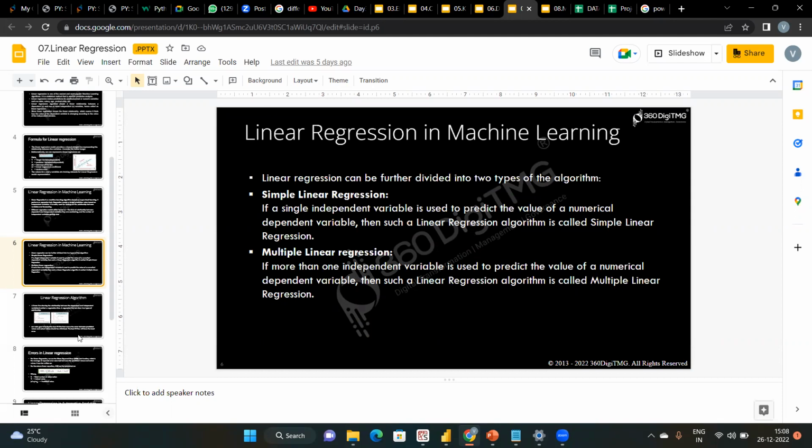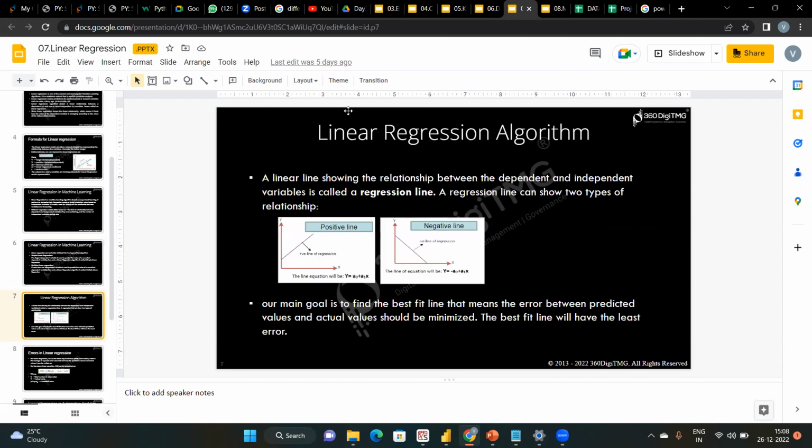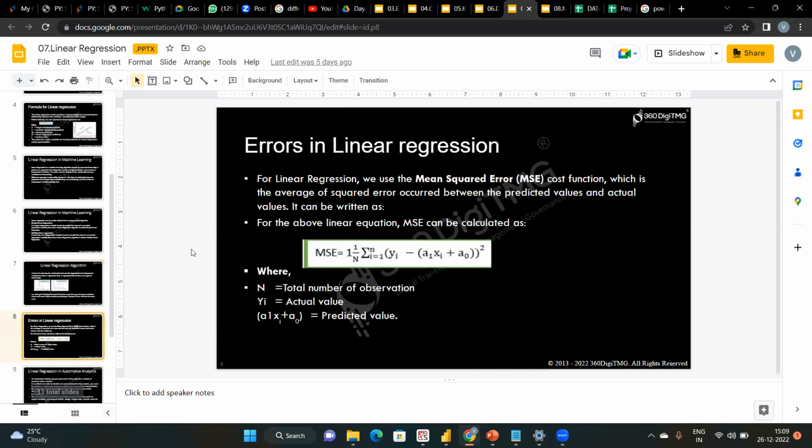So guys, talking about the algorithm, linear regression shows the relationship between independent and dependent variables. How is this linear regression important? What is our main goal? What is the best line to fit if we have an error? So guys, we will be seeing linear regression in terms of errors.